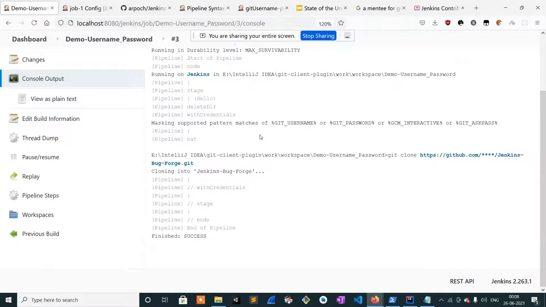So for now, I have shown the Git username and password binding, but there's also another binding called Git SSH private key binding, which will be used for SSH protocol authentication. And that's all for the talk.